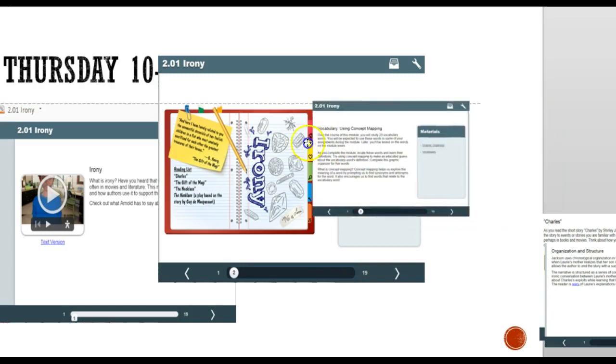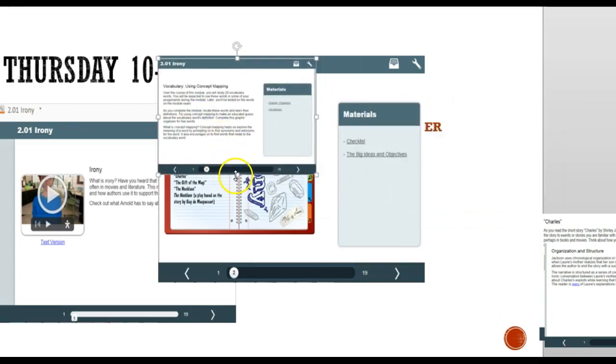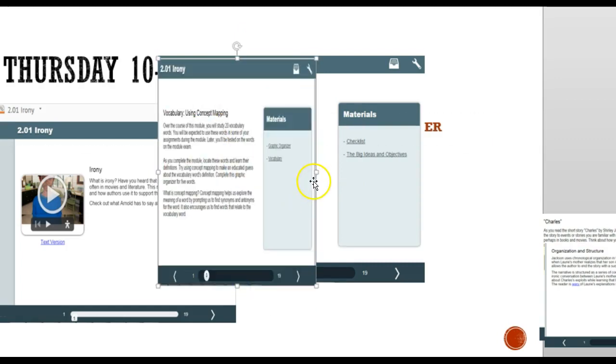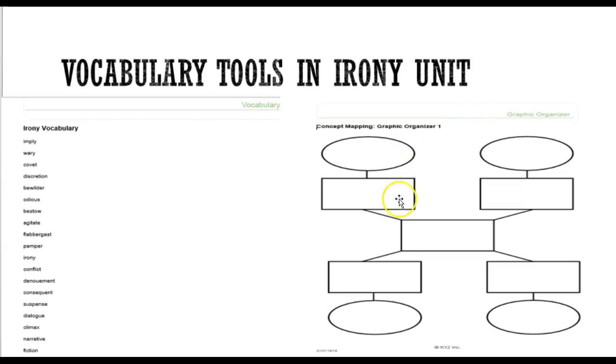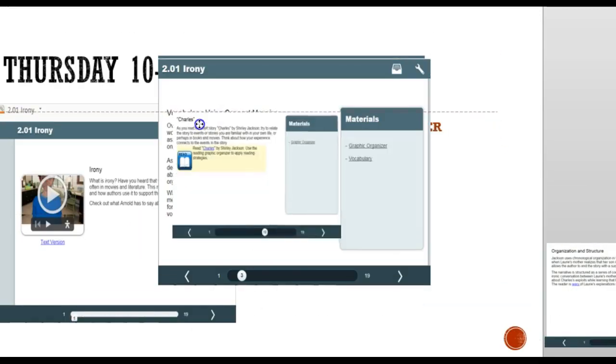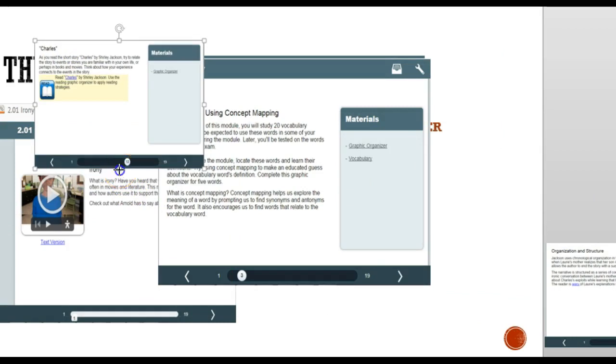All right, next I wanted to point out this tool that's in your Thursday lesson. It's actually slide 2. It's a graphic organizer and vocabulary list. The graphic organizer that it gives you is this one over here, the concept mapping. It's the vocabulary tool that you're going to use during Unit 2, Module 2 in the course. And then the vocabulary list are words that you're going to be asked to use in discussion posts. They're good academic words that you're going to need to know and understand to be successful in the Irony module.